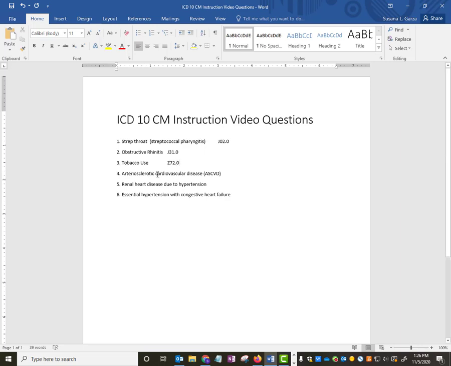Z72.0 for tobacco. So for number 4, arteriosclerotic cardiovascular disease. Okay, so arteriosclerotic, we should have learned all of this in medical terminology, but I know that some things you might forget. If there is ever a code or information that you are not sure, Google it. Just enter that term or that word into your search engine and find out what it is. That way, when you get to your codes, it'll help you identify which code's easier for you.